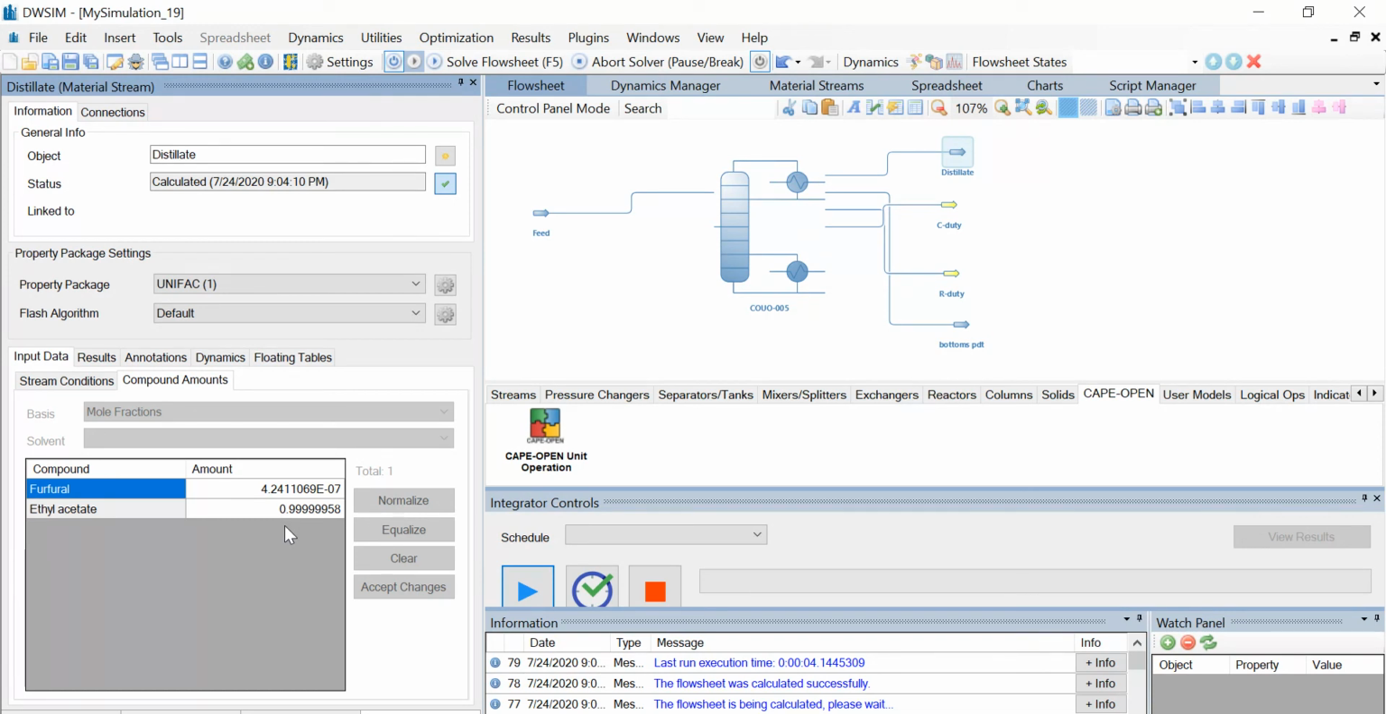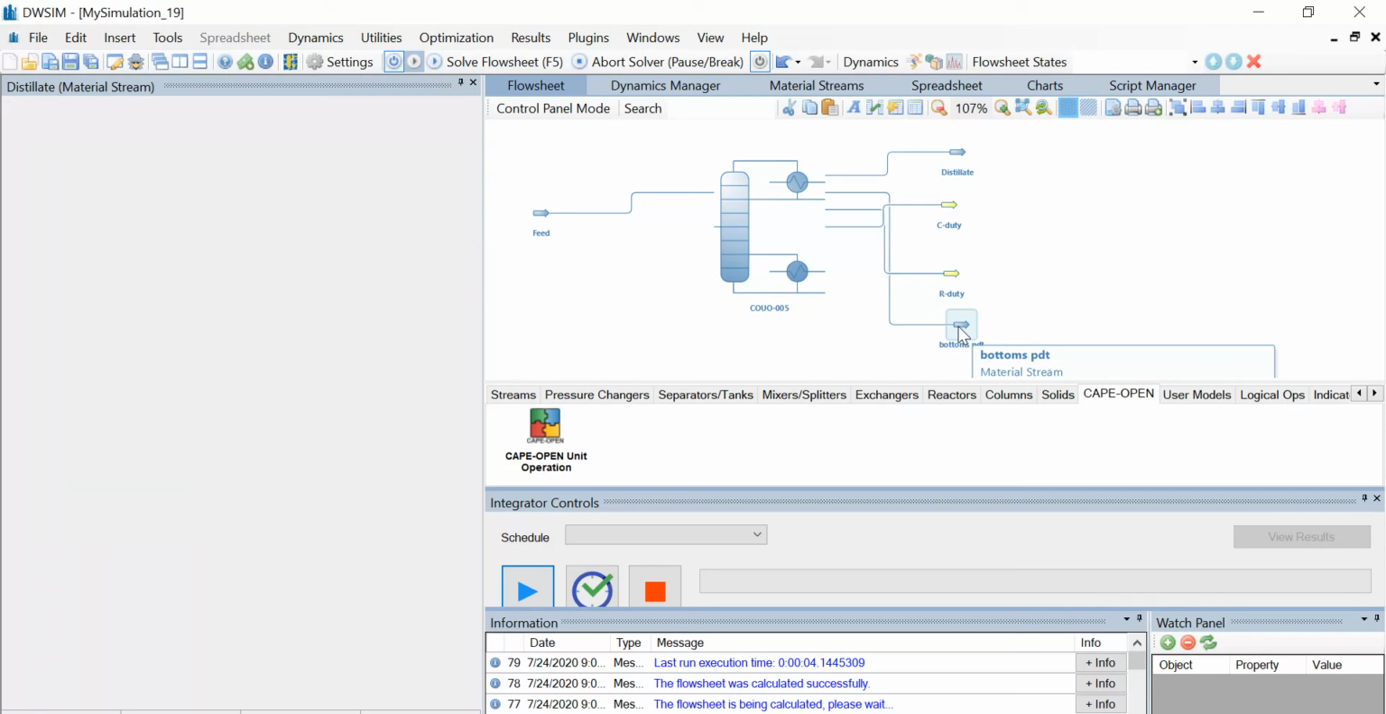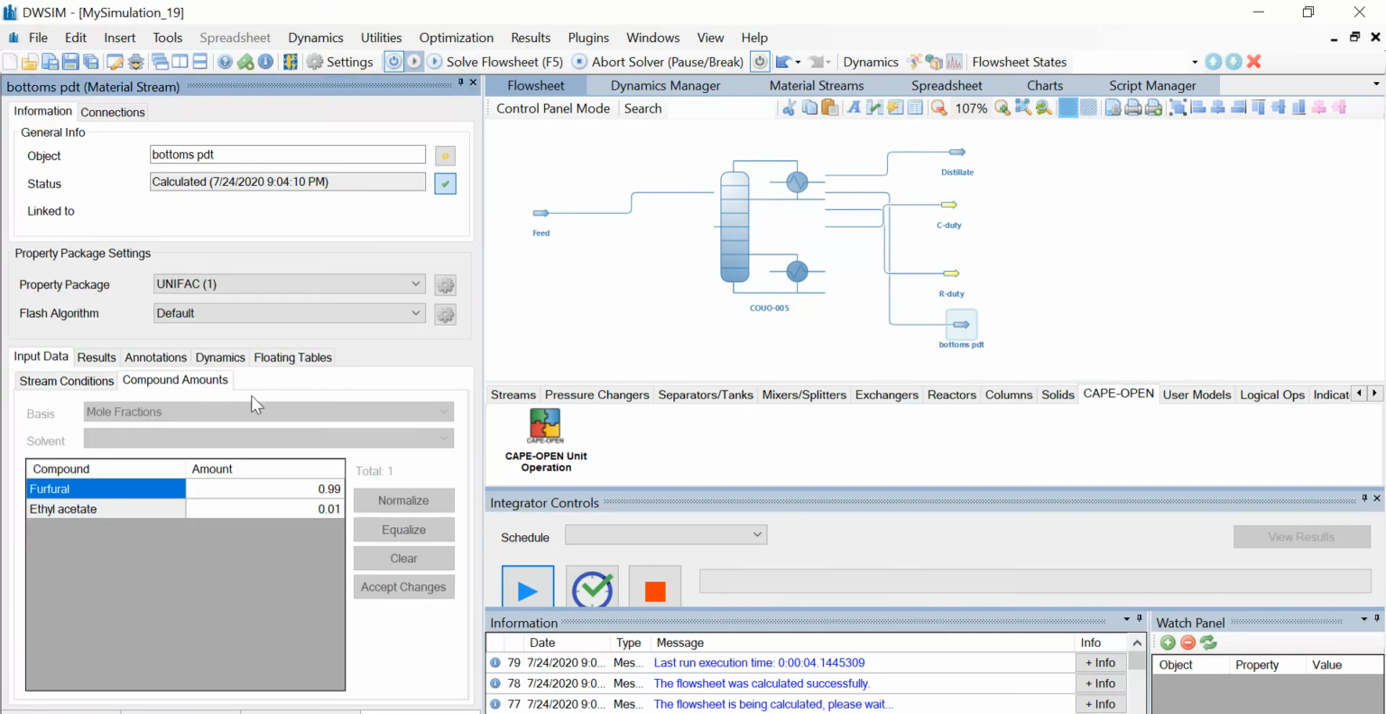And when you go to the bottoms product, you can see that 0.01 is the mole fraction of ethyl acetate. So 99% of ethyl acetate comes in the distillate stream and 1% comes in the bottoms product. The result of this distillation column is that 99.99% of ethyl acetate has been recovered in the distillate stream.